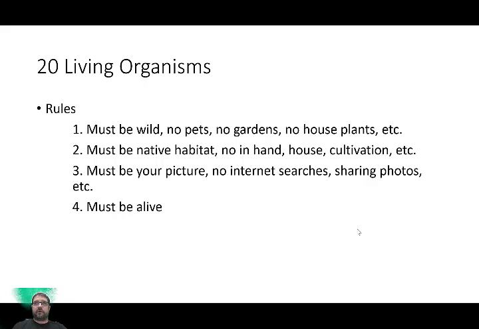Now, what can these organisms be? These organisms can come from any kingdom. It could be an animal from the Animalia kingdom, a plant from Plantae, a fungus from fungi, a protista, a bacteria, or an archaea. It makes no difference to me what kingdom it comes from. The only thing that is required are these four things.